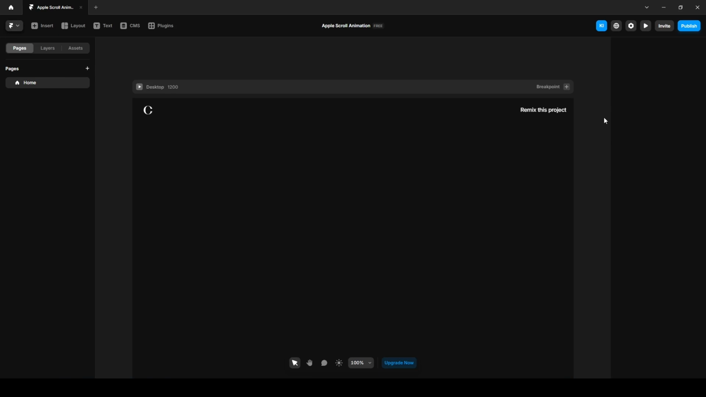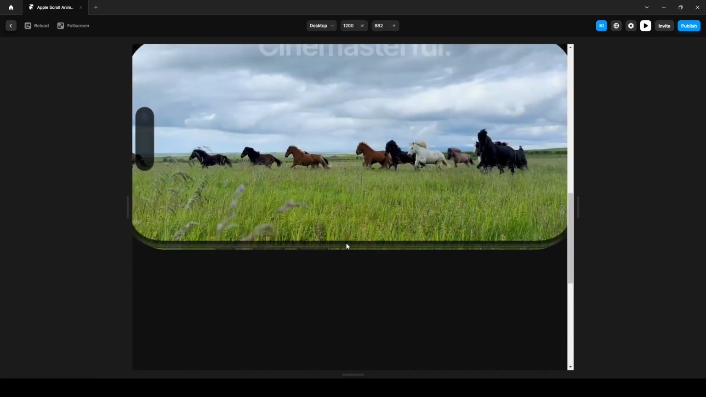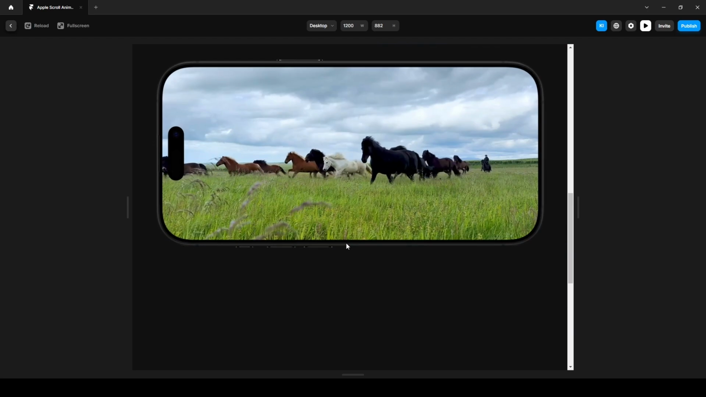Hi everyone, in this video I'll show you how to create this animation without any code using Framer.